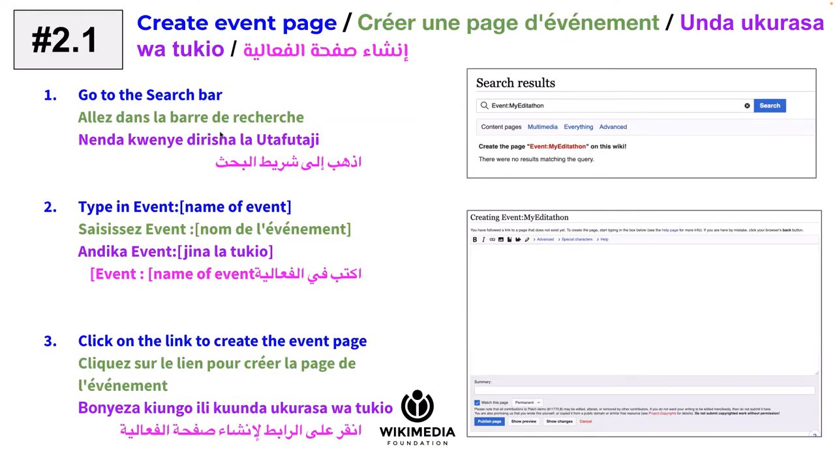So to do this, as a step one, go to the search bar. And I'll also demo how to do this after we go over these steps. Step two, type in event, colon, name of events. So remember, this is your event. It's a test event. So you can call it anything you want. You can call it best edit-a-thon ever. You can call it my events, but it should just be a unique name.